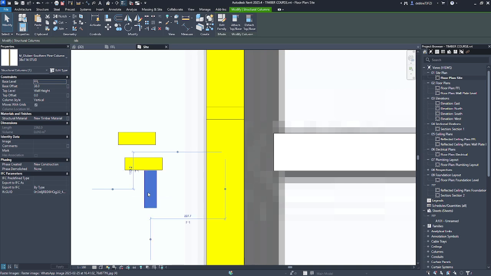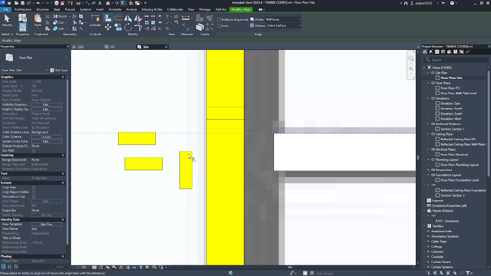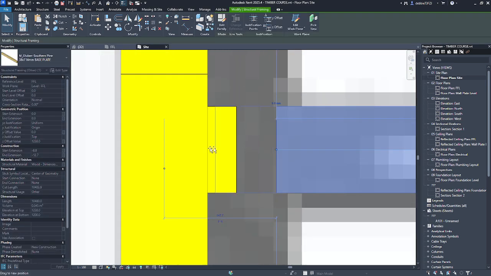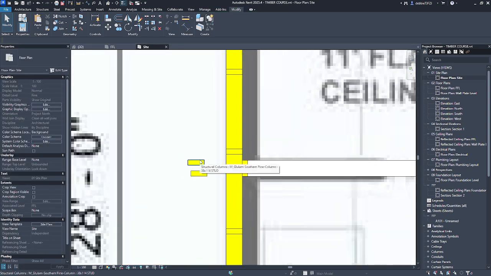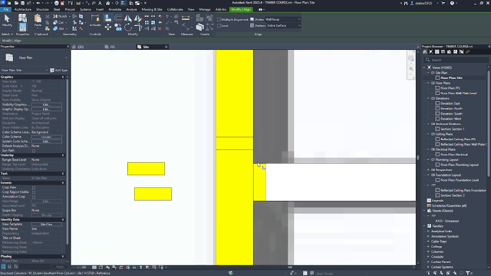Select the stud, press spacebar for it to rotate. AL on your keyboard. Let's just select the internal side of our base plate. Now we know where this one needs to connect. There we go. So now you can press AL on your keyboard for align. Just select.